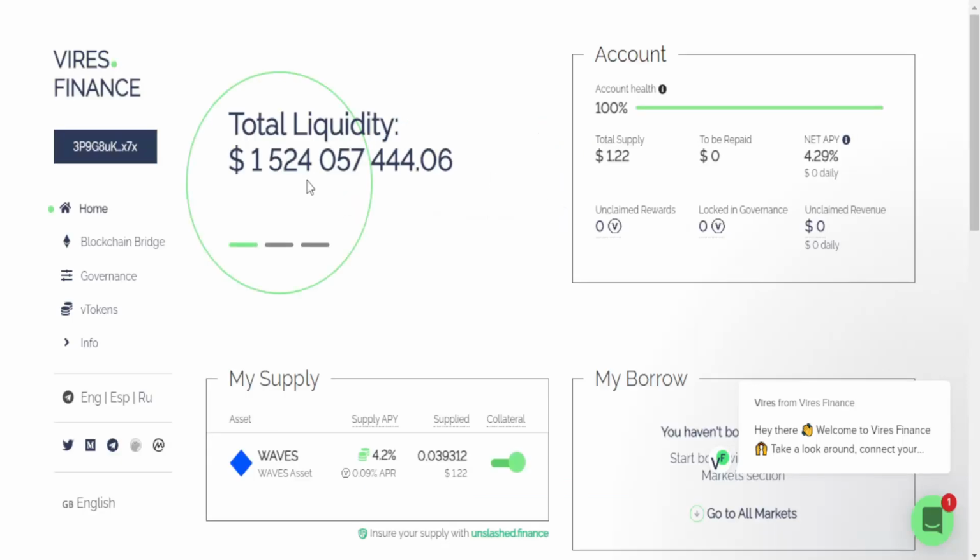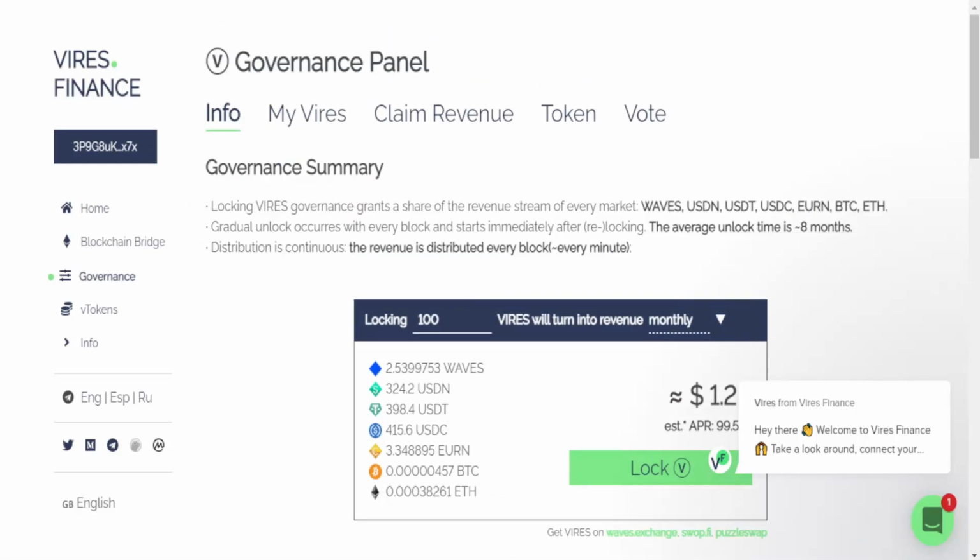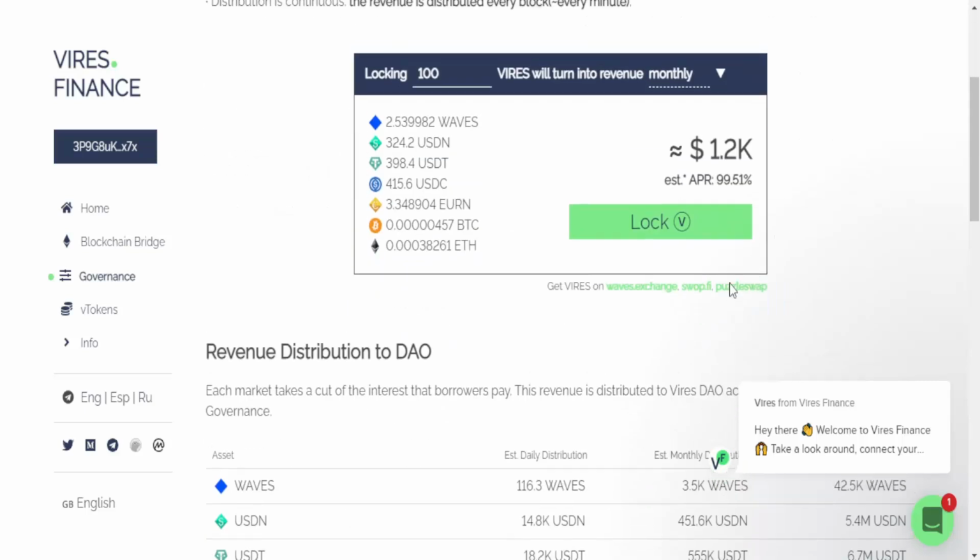So the next section is the governance, where you got all the info about this. Here we got the summary. Locking Vires governance grants a share of the revenue stream of every market, which are Waves, USDN, USDT, USDC, Euro N, BTC, and Ethereum. A gradual unlock occurs with every block and starts immediately after relocking. So the average unlock time is 8 months. Distribution is continuous. The revenue is distributed every block, every minute. So that's very cool and innovative.